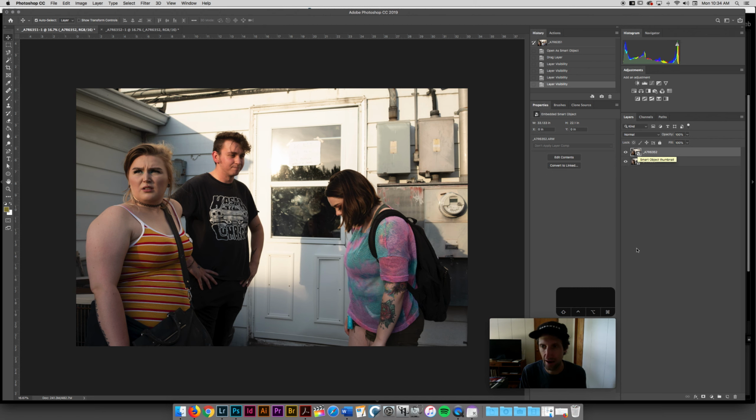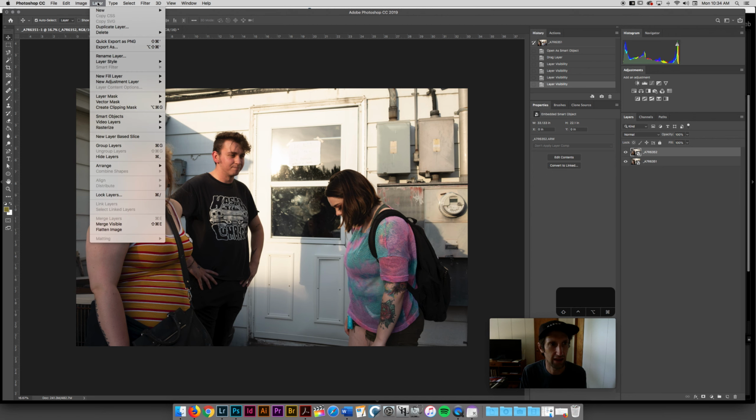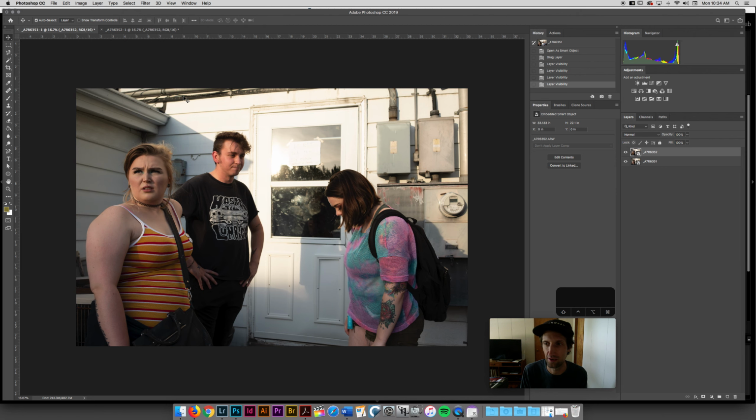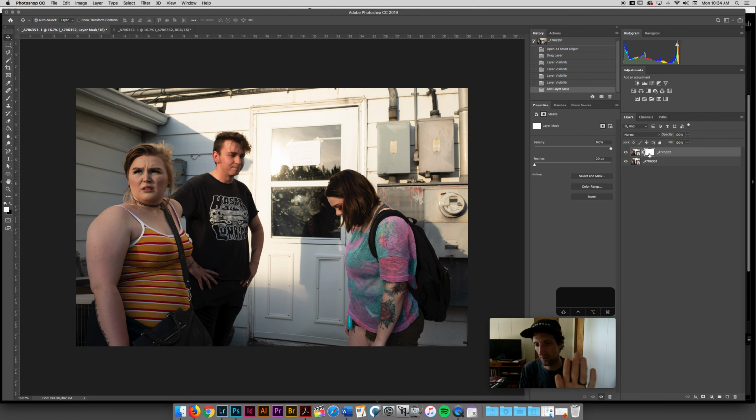Okay, now here's where the magic happens. What I'm going to do now is I'm going to go to Layer, and I'm going to go down to this thing called Layer Mask. And what I'm going to do is I'm going to pick a selection. I can either reveal all of this image or I can hide all of this image. And because I'm sort of blending this together in 50-50, it doesn't matter all that much. So I'm going to say reveal all. And you're going to notice over here, I now have this white mask that is going to overlay.